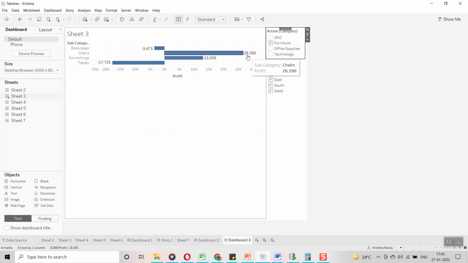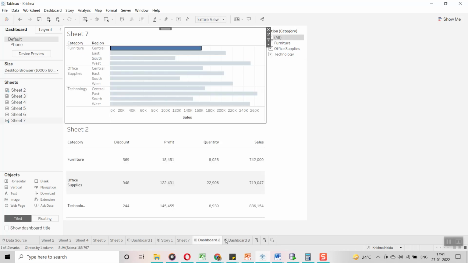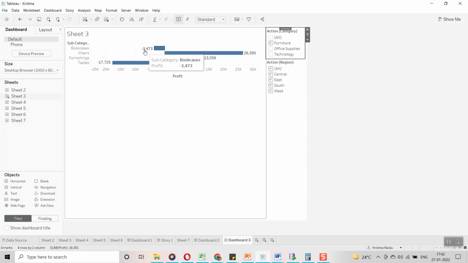Now you can see here the values are minus 3000 and 26,000. Let's just remember, okay, the total values are minus 3000 and 26,000 for furniture if all regions are selected. Now I am going to dashboard 2 and selecting furniture. After furniture, I am going to select only the central region. Let's see what is going to happen. Remember the data: minus 3000, minus 17,000, 26,000.